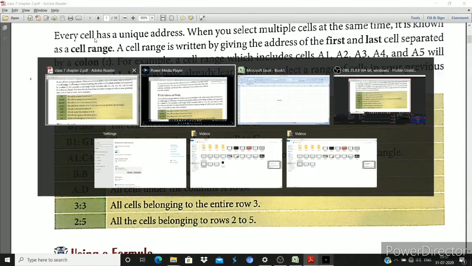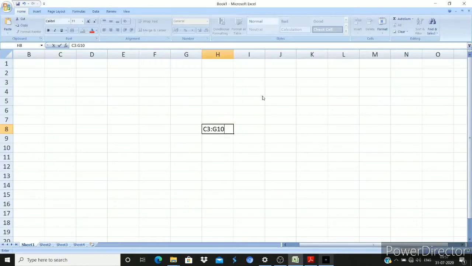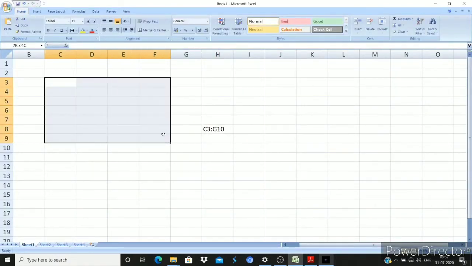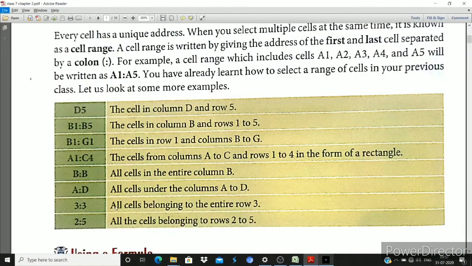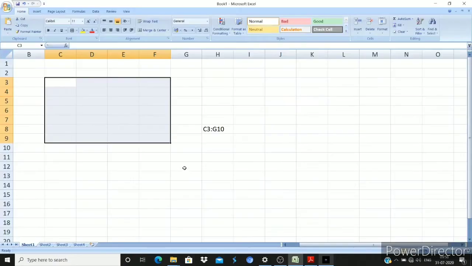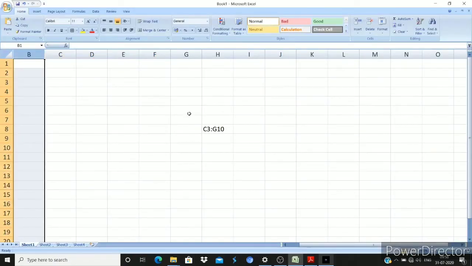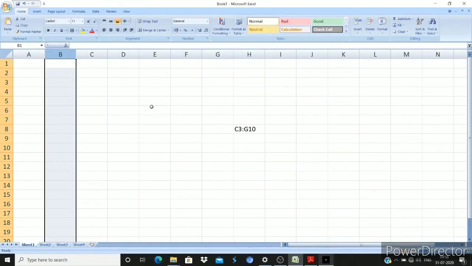Okay, so this is how you can get this one. ये तरीका है आपका. Okay, so this is how. Okay, so C3 से लेके हम लोगों ने किसको select किया, F9 तक. So this is how you can select these types of addresses. Now B to B, so all cells in the entire column. This is how you can select. ये आपका कॉलम हो गया B और ये आ गया होगा B to B. So this is how you can select the entire column B.